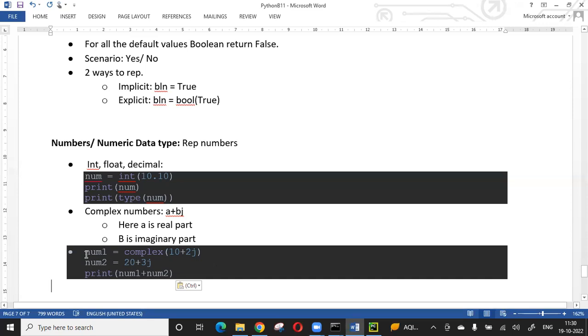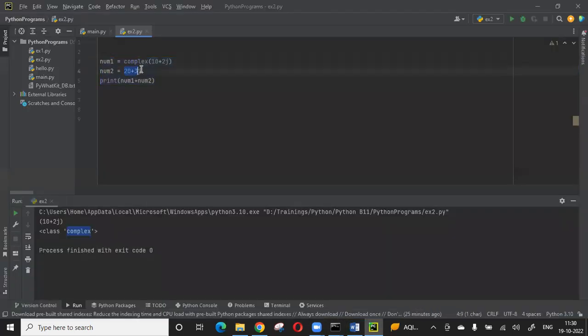Sir, can I ask a question? Yeah. What will happen if num1 is a complex and num2 is an integer? So here you want to try num1 as a complex. What happened? Can you explain? Yes, it has taken only the integer part, but the imaginary part is 0. Okay, 0 plus 2j, 10 plus 10, 20. That's it.